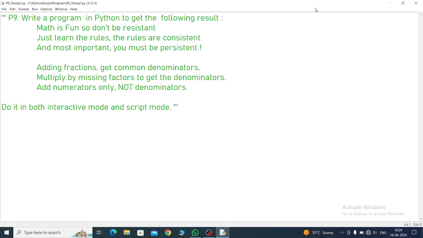Program number 9. Write a program in Python to get the following result. Math is fun, so don't be resistant. Just learn the rules. The rules are consistent. And most important, you must be persistent.